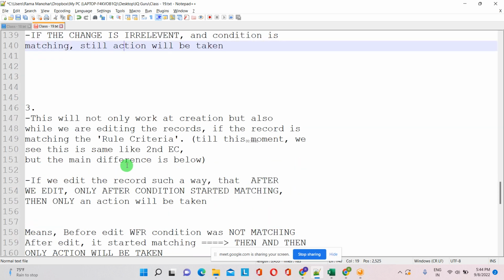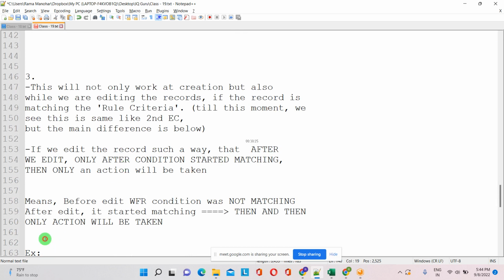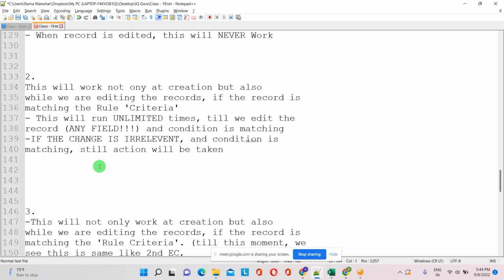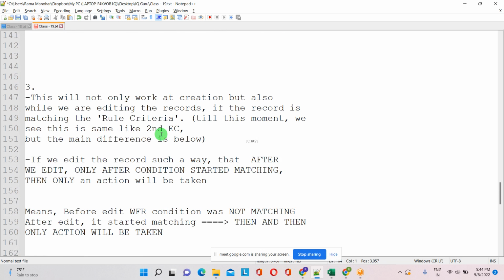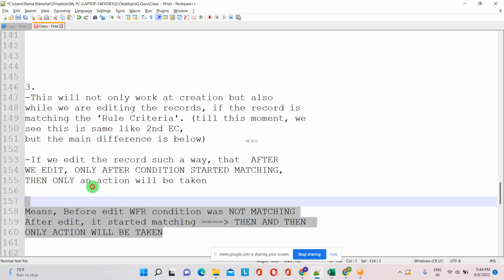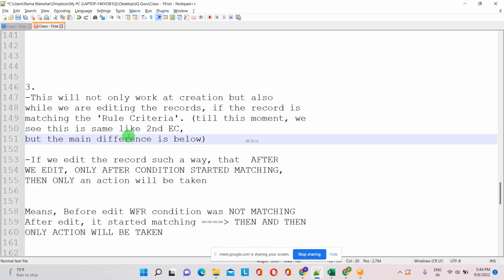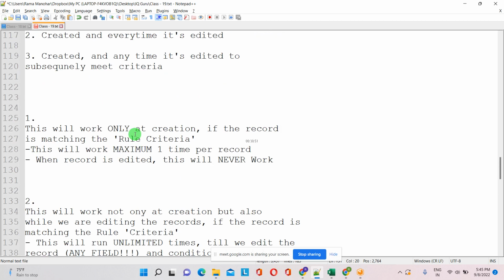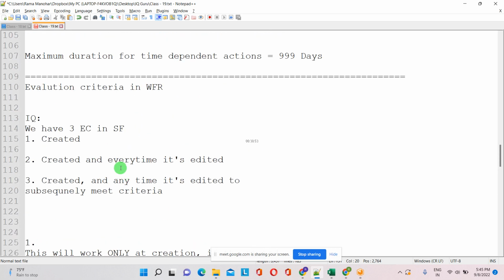Okay, and now the third one. If you understood the second one, there are slight changes in the third one. While we are seeing the criteria, the second one and third one look the same, but there are slight differences. What is the third one? Can I read that? Third one, created and any time it's edited.